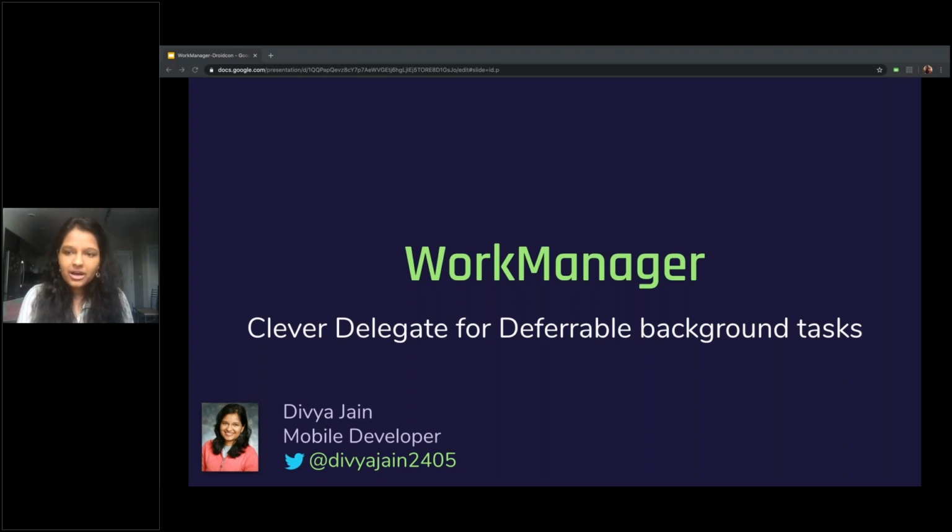So today I'm going to talk about WorkManager, which is another Jetpack library, which acts as a super clever delegate for scheduling all your deferrable background tasks. So let's get started.